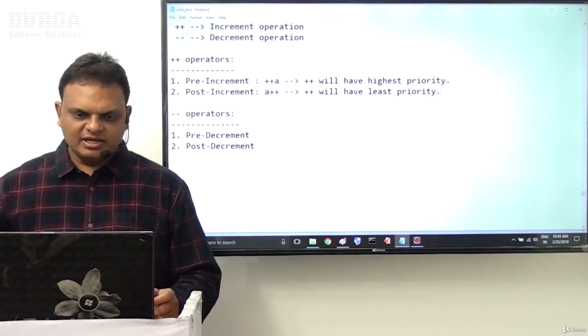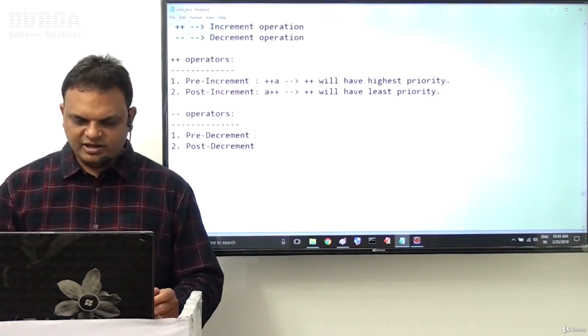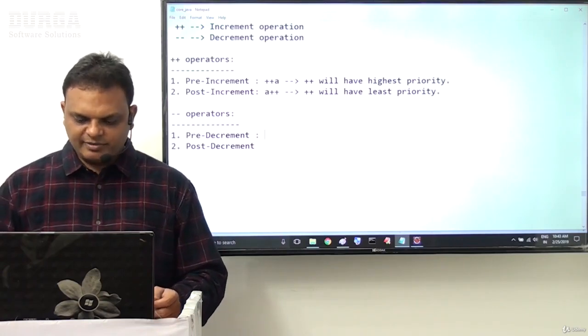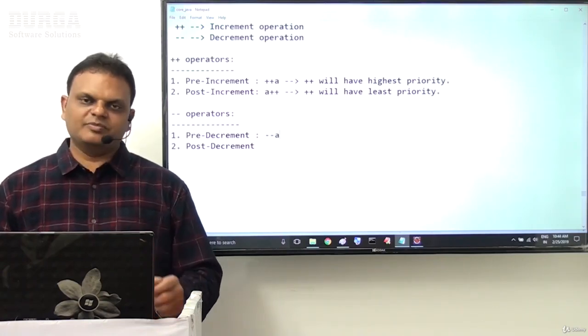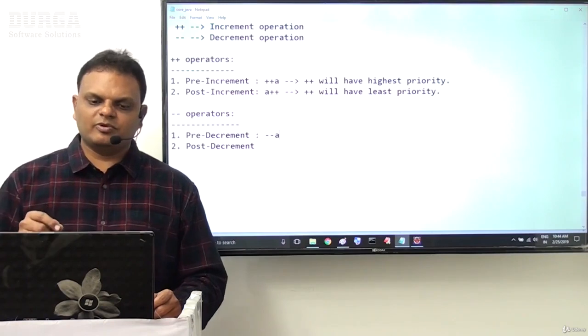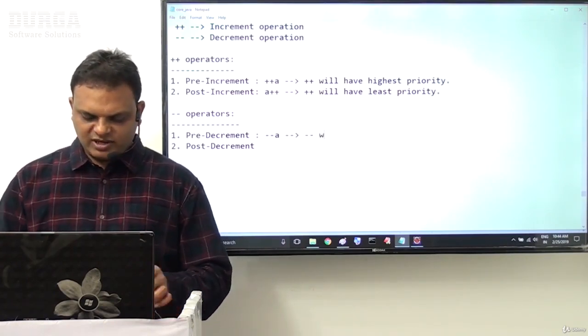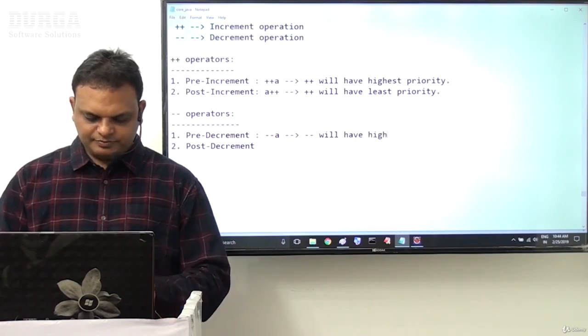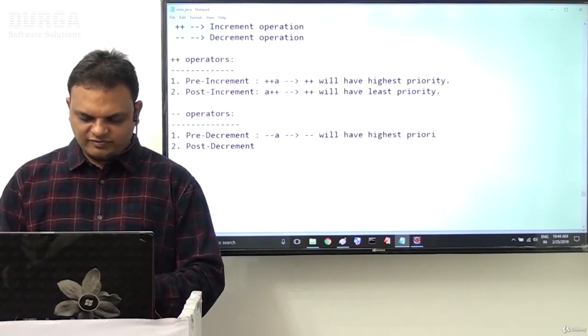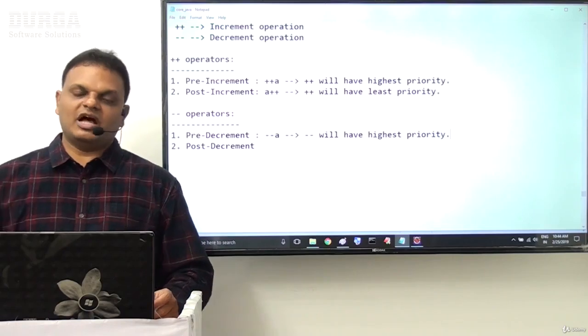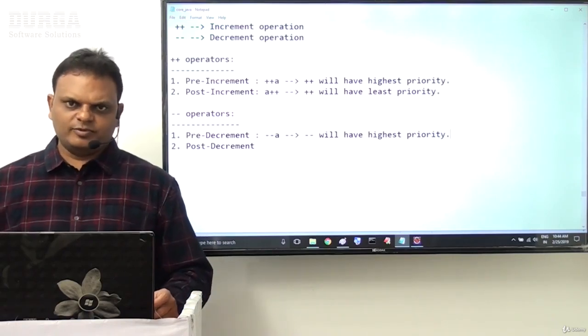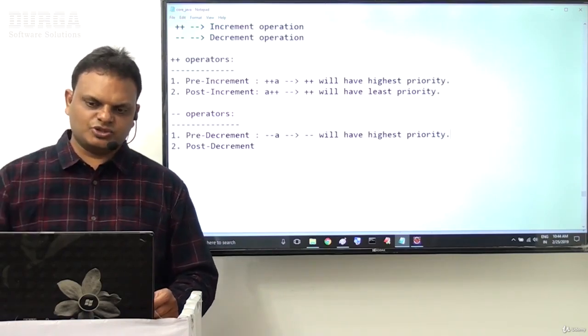Similarly, the same scenario is available for pre-decrement. Pre-decrement means minus a, where the minus operator is provided before the variable. Minus will have the highest priority. First of all, the decrement operation will be performed, and only after that will any other associated operation be performed.